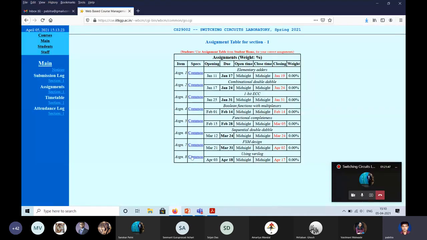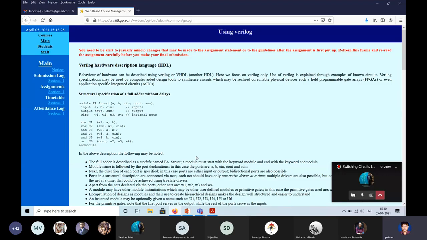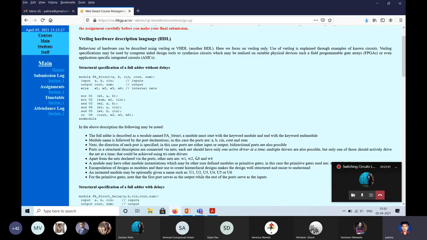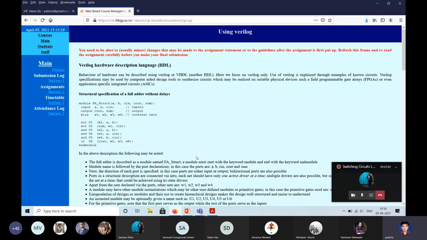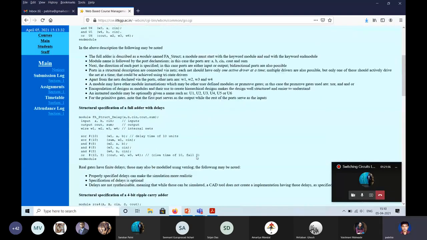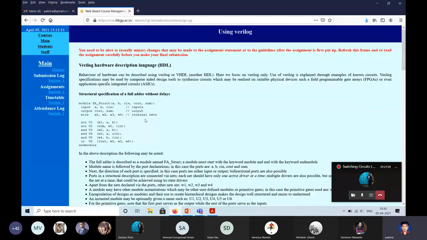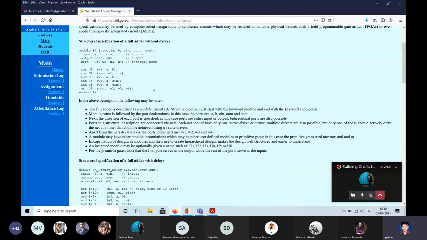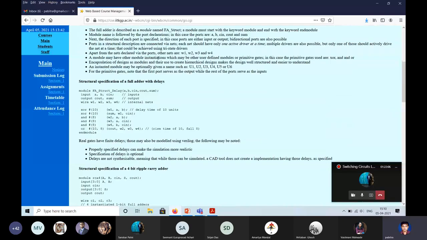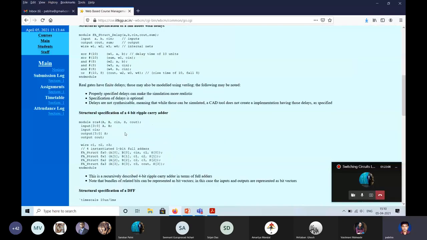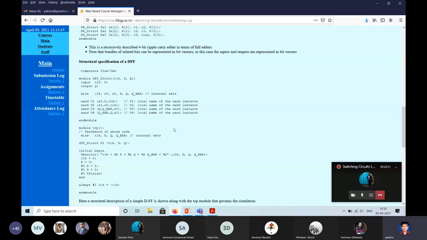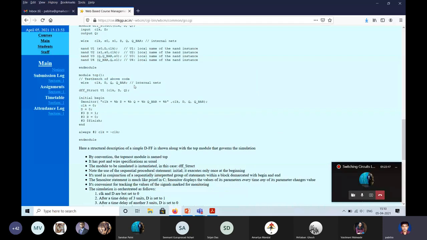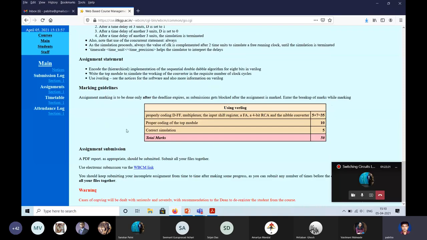So let's look at this assignment. Basically, you have to write down the function in a Verilog format. So the standard things are given. This is the full adder. Full adder is given. Full adder with delay is given. Ripple carry adder is given. D flip-flop is given. Okay, so all the structural description, everything is given. Test bench is given. Everything is given.